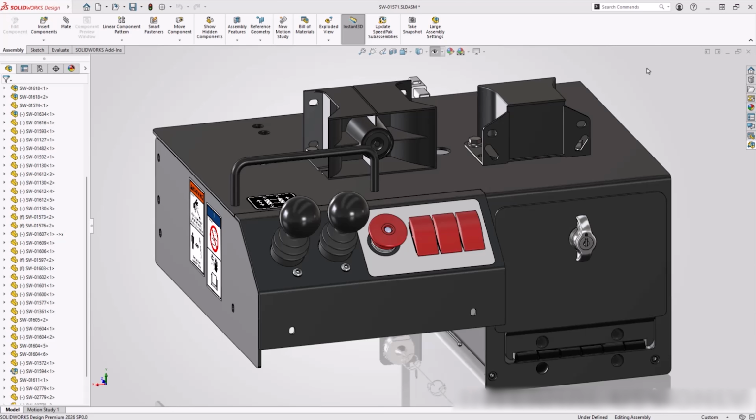SOLIDWORKS Design 2026 brings you enhancements across the portfolio. In this video, we'll focus on the new functionality coming to SOLIDWORKS for performance, user experience, and import and export enhancements.